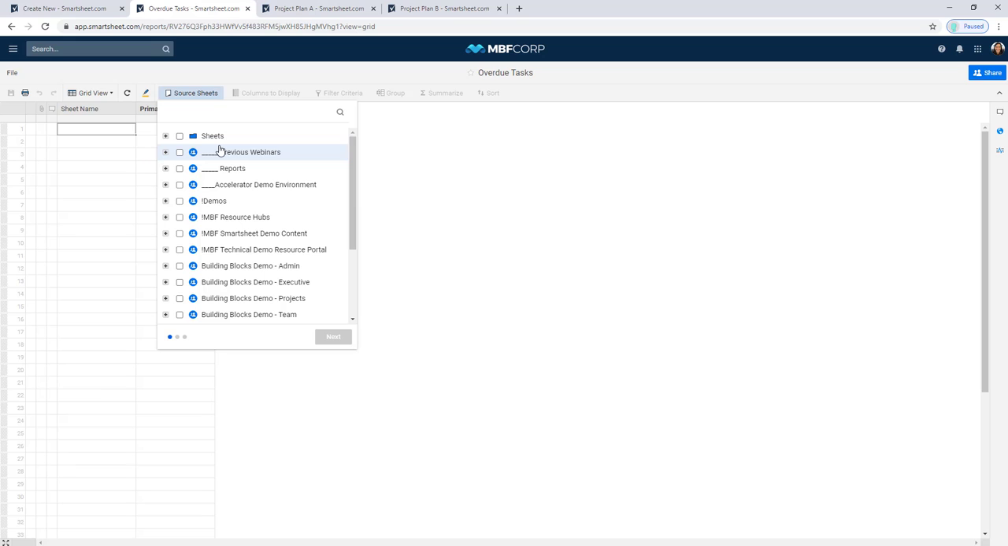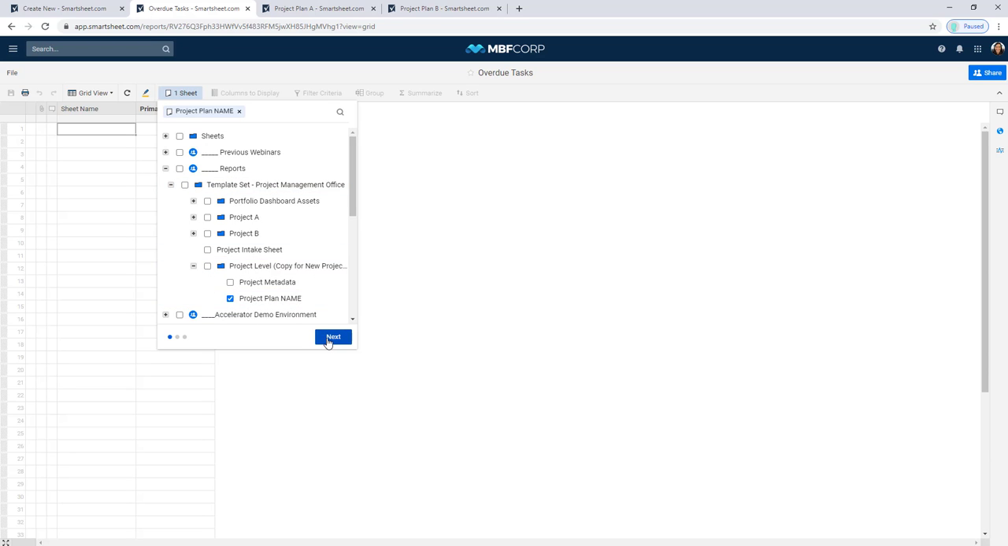So at the most basic level, reports are a way to view data from your underlying sheet. So I'll go ahead and select the sheet that we were originally looking at and then click Next. And we'll talk about including multiple sheets in your report in just a moment.